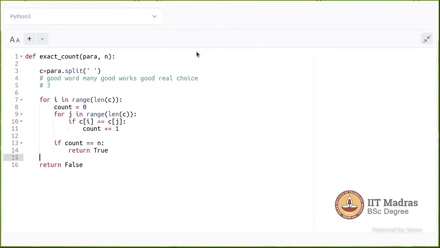So, sir, if J is also 0, I is also 0, then will this be counted? Yeah, it should be, right? If that is what happens in the case of good. If I and J are 0, you count it. In line number 10, it's counted. Okay.